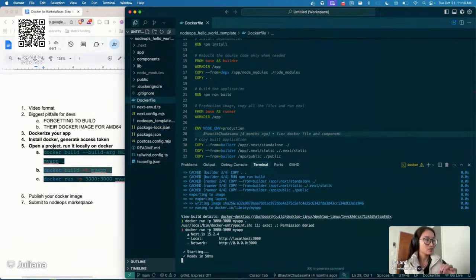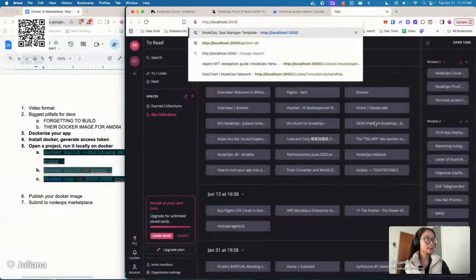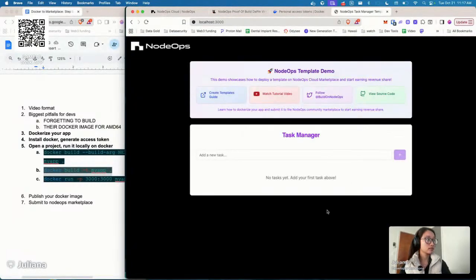Okay, now if it looks like this, it was successful. So it says my application is running on my local network, port 3000. Let's take a look at it. Bam. So this is running entirely locally. It is in a Docker container. Awesome. Now comes the next part.